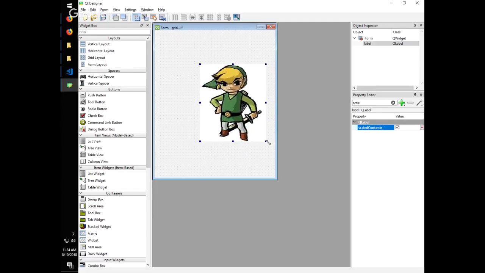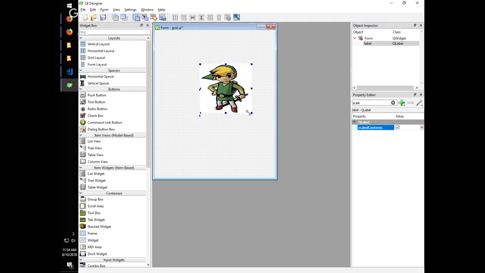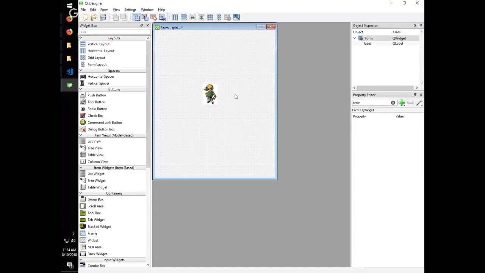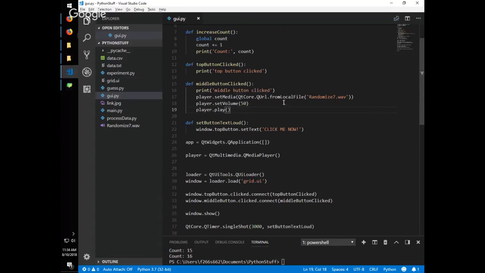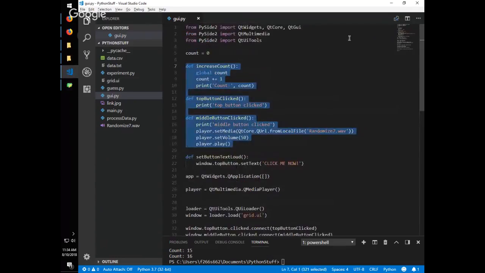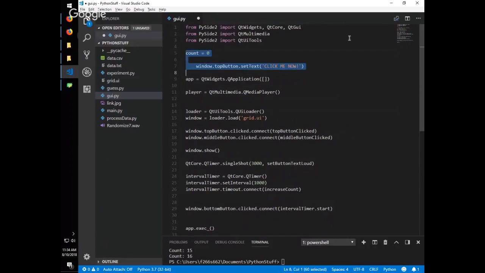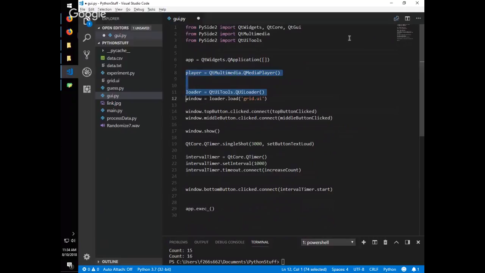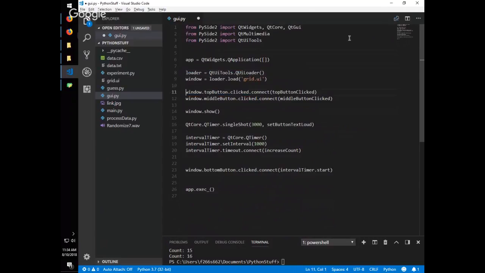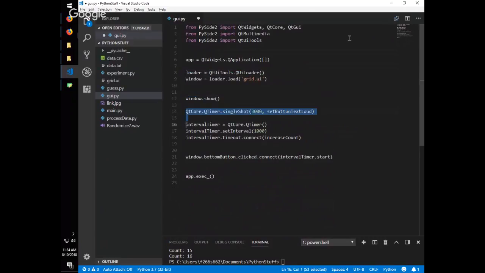And unfortunately, you can't lock the aspect ratio. I'm going to make him just a little bit smaller so he bounces better. So there we go. Now we have link. I'm going to save that form. I'm going to get rid of all of the button stuff. I don't care about that anymore. I'm just going to get down to the bare bones here. Just going to get my app and my window and nothing else.